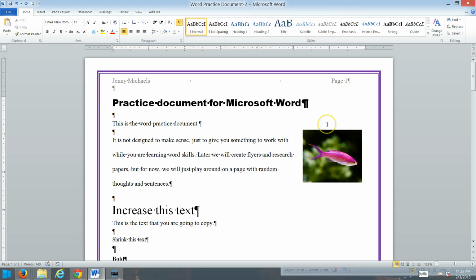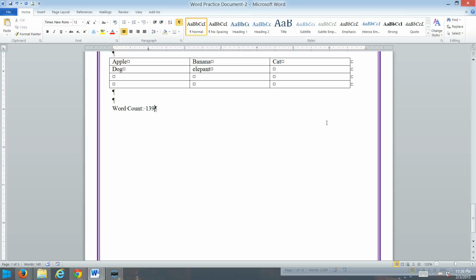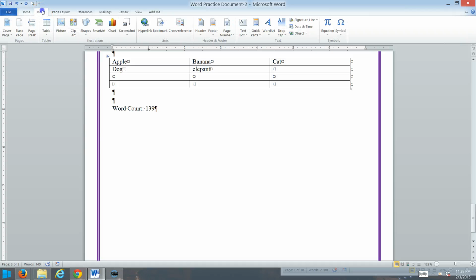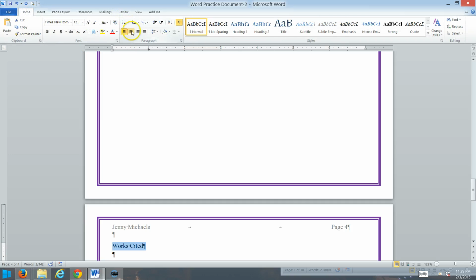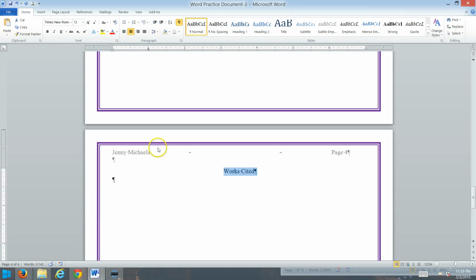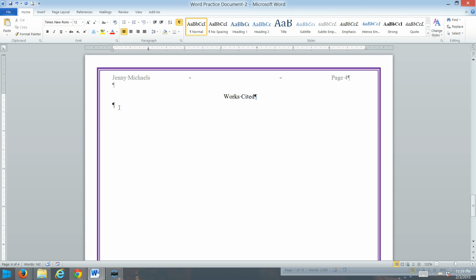Okay, so let's get something to indent. Start by hitting Control End, going to the end of your document, and we'll insert a page break. So we'll do Insert and Page Break. And then we can go ahead and type the words Works Cited, press Enter, and then we can center that. Okay, so I'm not doing this exactly in the order of the book, or the handout, but that's okay. Alright, so now we've got our Works Cited page set up.